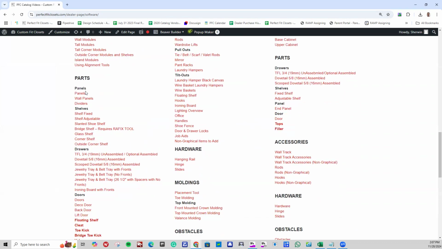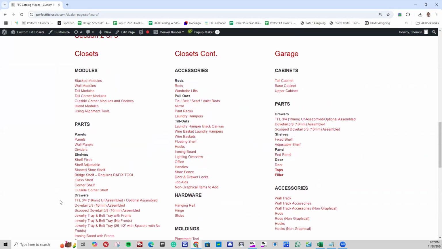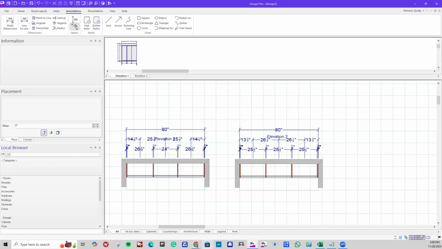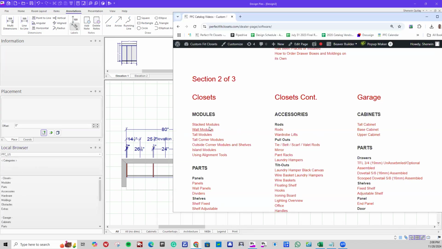So if you want to figure out how to use any of these parts, please click on it. If you take a look now, this is the exact same replica of our catalog, modules to modules, parts to parts. We'll just minimize that for a moment here. But we can take a look that these clearly cross-reference beautifully together, modules to modules, parts to parts, accessories to accessories. So it's very easy to find the video and cross-reference the part and how to use it.